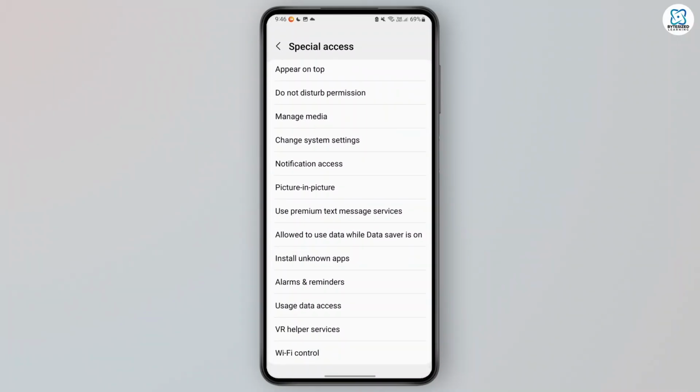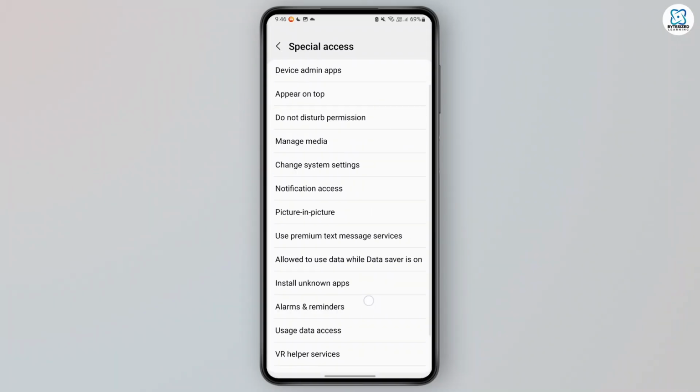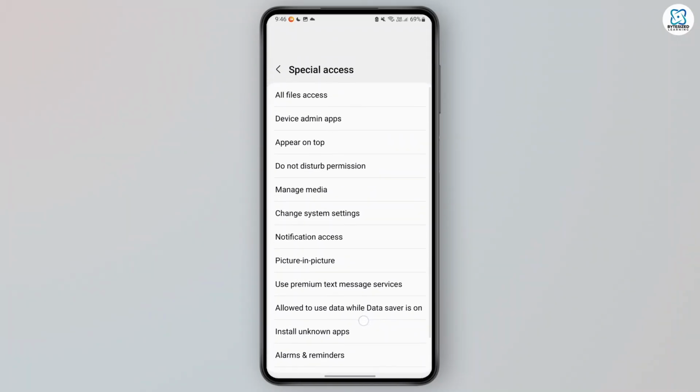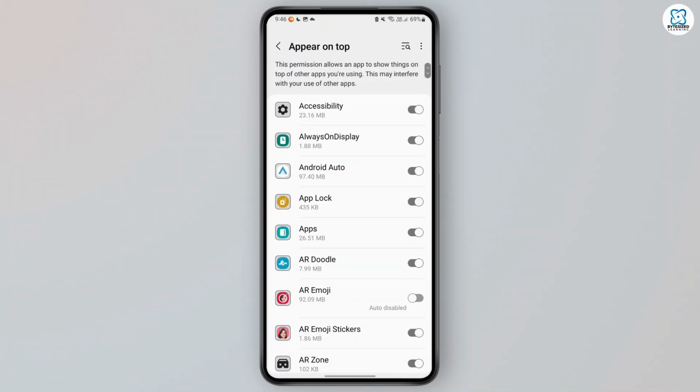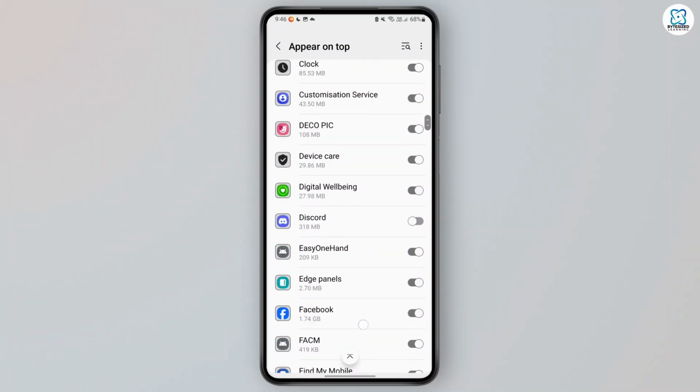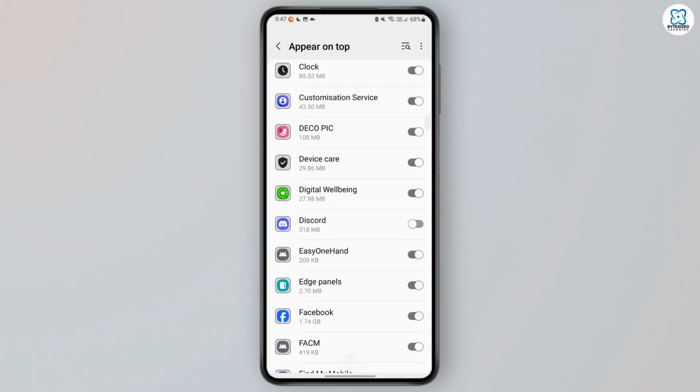and basically look out for the option of displaying over other applications, or usually appear on top also sometimes. So you can tap on it, and once you do so, you just need to go over and find the application that you want to grant the permission to in the list and tap on it. So there are a bunch of applications available. So if you want Discord to have that feature, you can tap on it, the toggle option. And once you tap on it, you just need to toggle the switch, and that is how you do it.